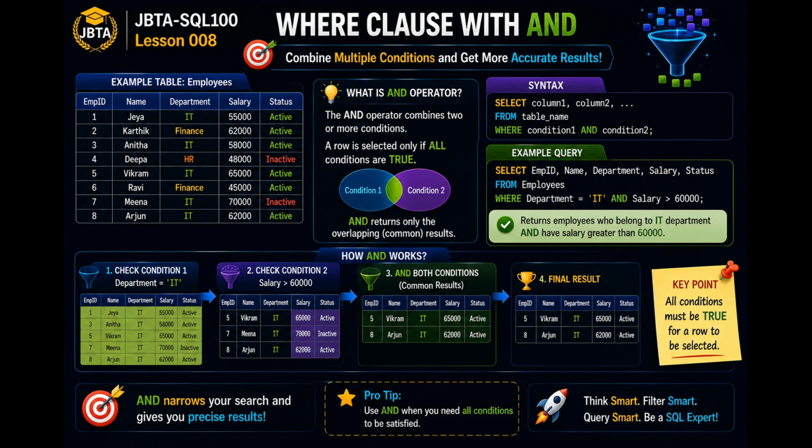This means an employee must satisfy both conditions. First, the employee must belong to the IT department. Second, the employee's salary must be greater than 60,000. Now let's see how SQL Server processes this query.